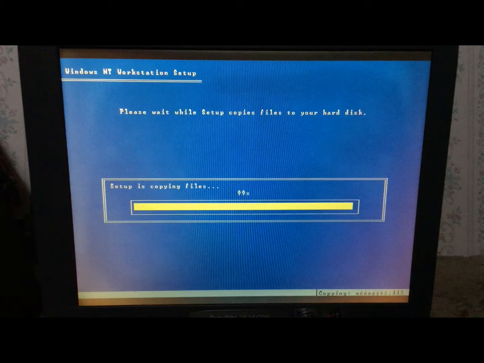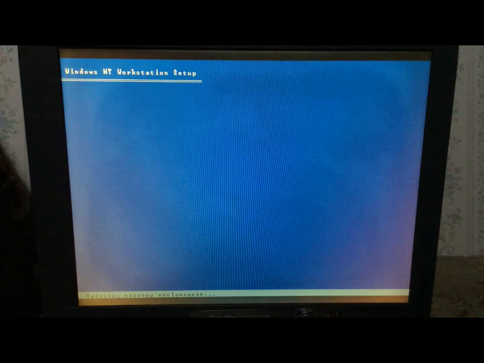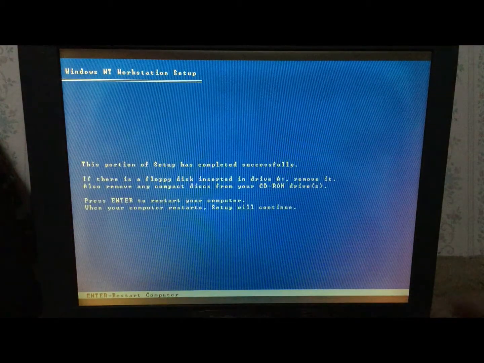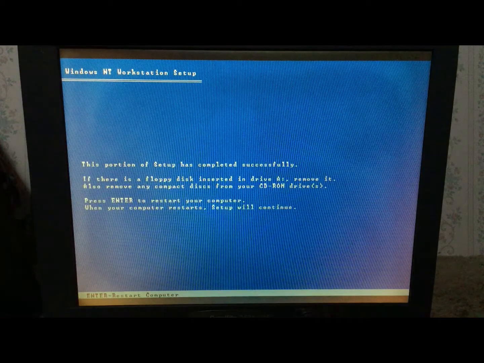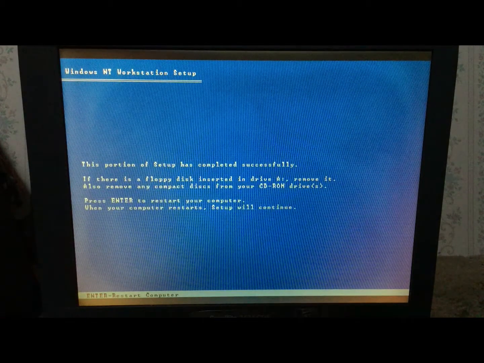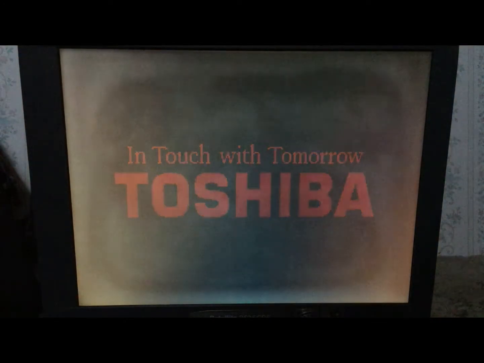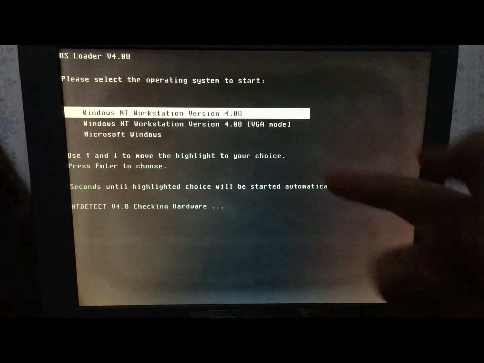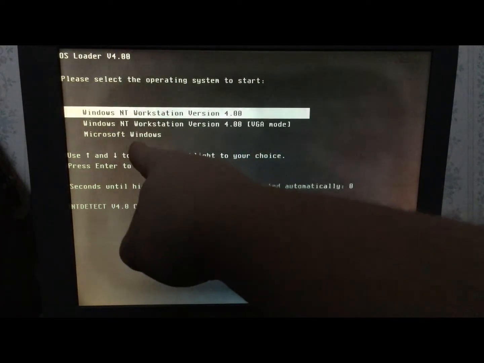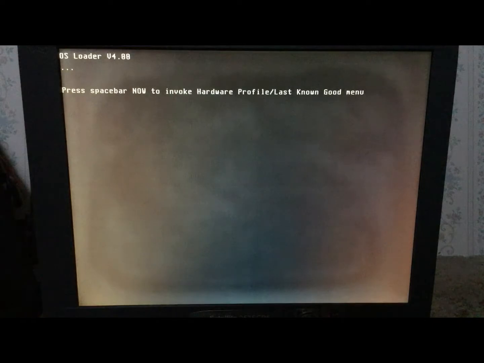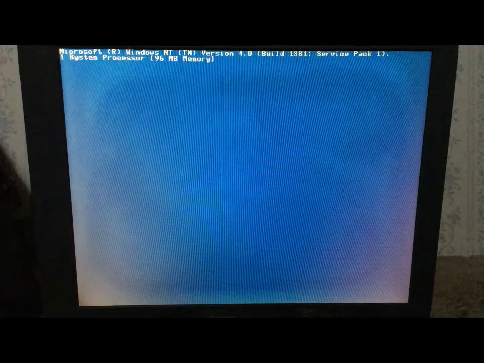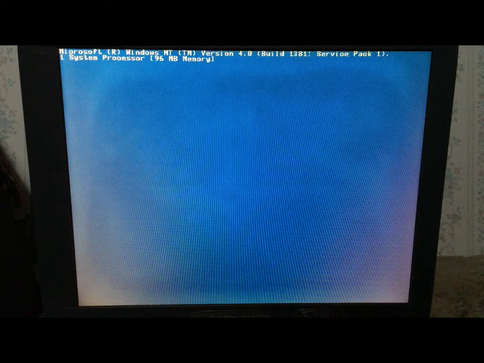Oh, okay. Also remove any CDs from your CD-ROMs. Press enter to restart your computer. Now, hopefully this didn't destroy our Windows 95. Oh, no, it didn't. There it is. Yes. Okay. It didn't destroy our partition, which I'm glad about.